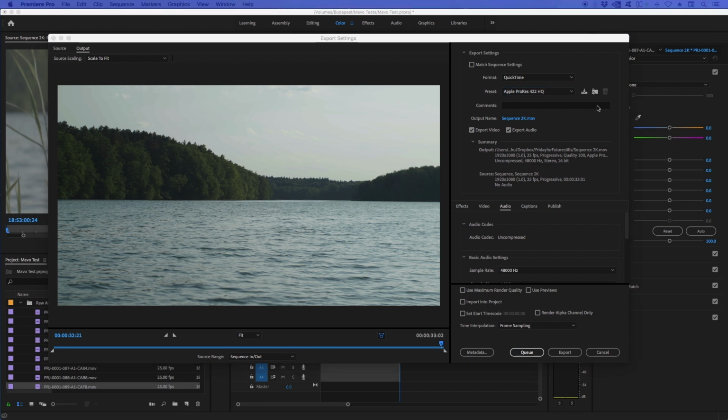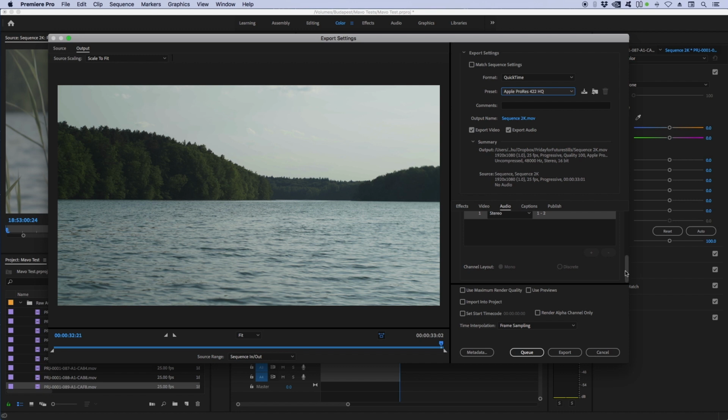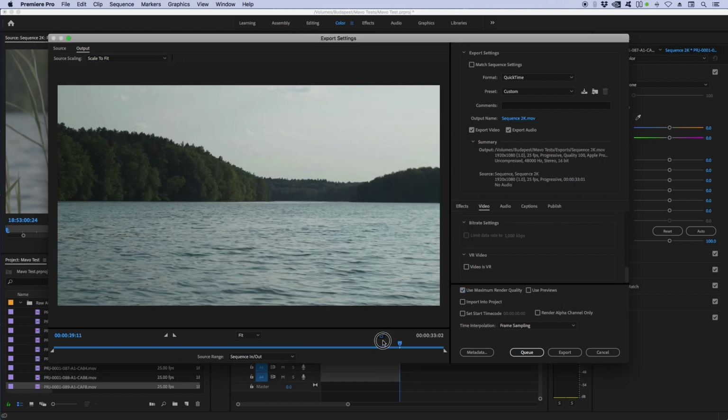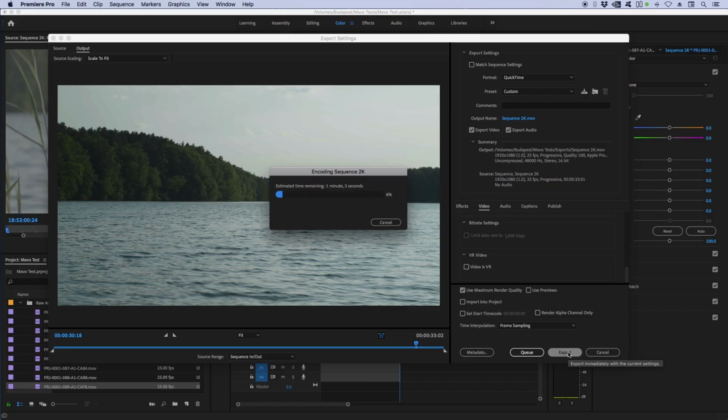If you are mastering in ProRes, we recommend audio settings to be set to uncompressed, video settings to match source to maintain the same codec, resolution, and frame rate as your sequence, 16-bit per channel color depth, and maximum render quality set to on. Pick a location and name for your export file and you're ready to render.